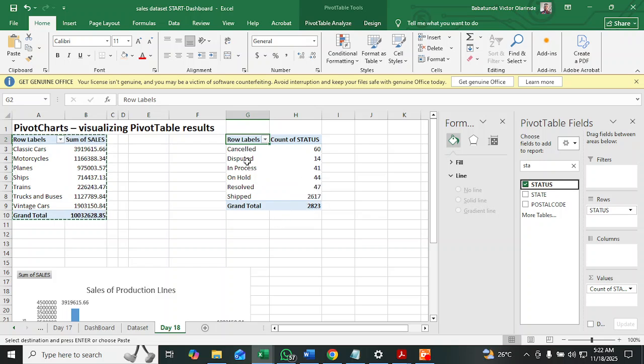These are the total number of statuses for each production line. We have cancelled, disputed, in process. If you want to know the status of everything across all your production lines, whether there are others that were cancelled, or under dispute, in process, or on hold, this is how you get to know. Now I'd like to name this status. This is the count for it.